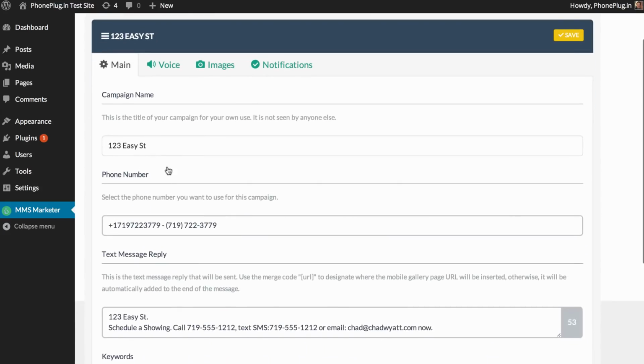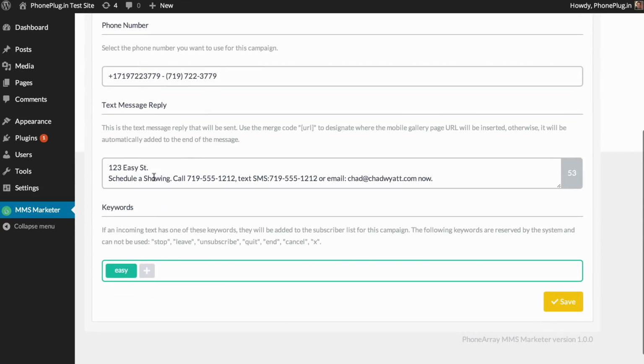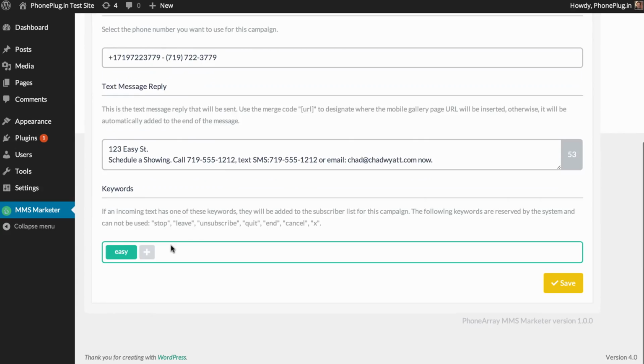These are all of our settings, the name of the campaign, the phone number we're using for this particular campaign. Here's the text message reply. Everything's documented here so you know exactly what each field is for.